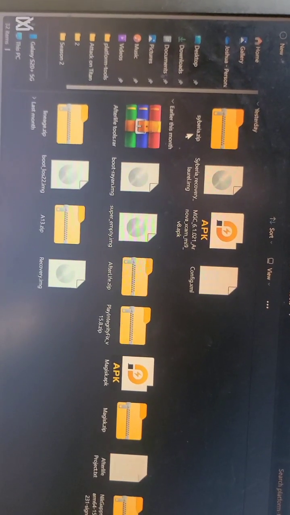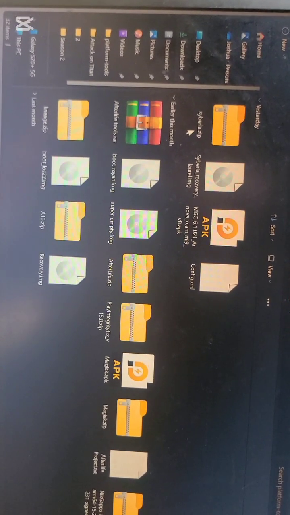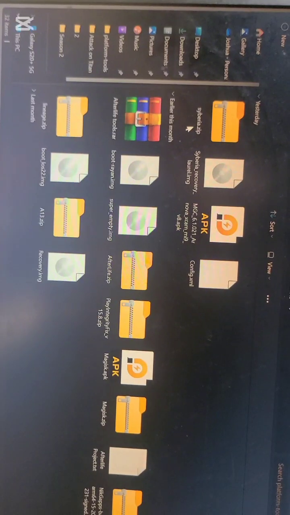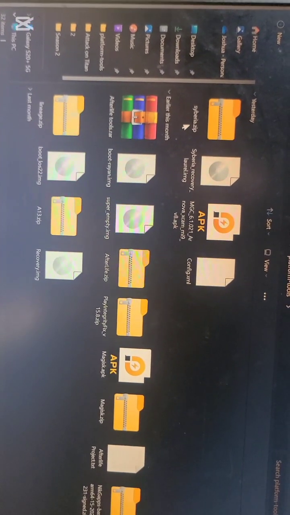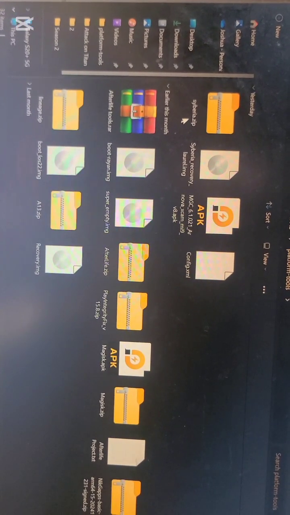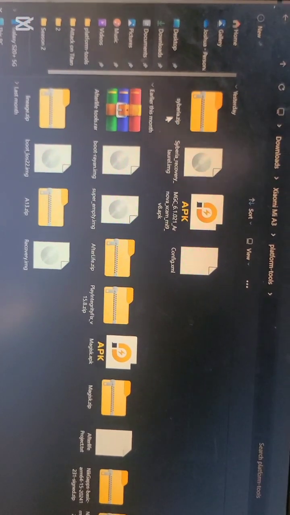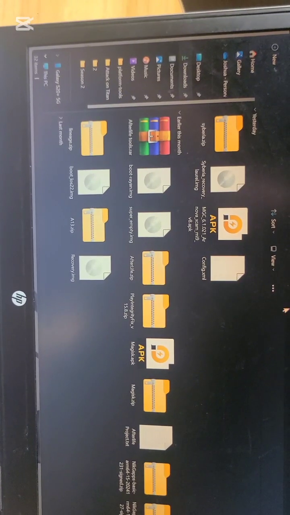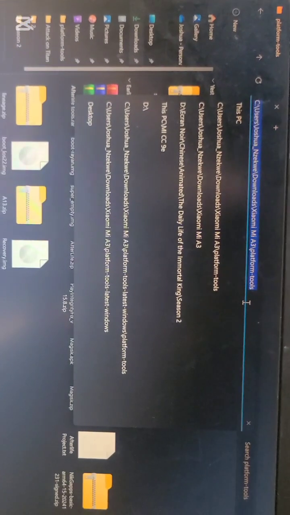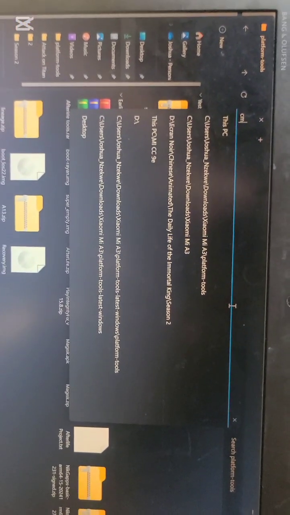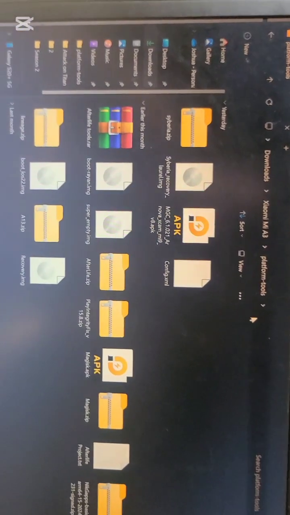All you have to do, once it's time to sideload the ROM, is just type adb sideload. Hold on. So now I'm going to open CMD here and show you what has to be done. I already did it last night, so let me just show you what has to be done.